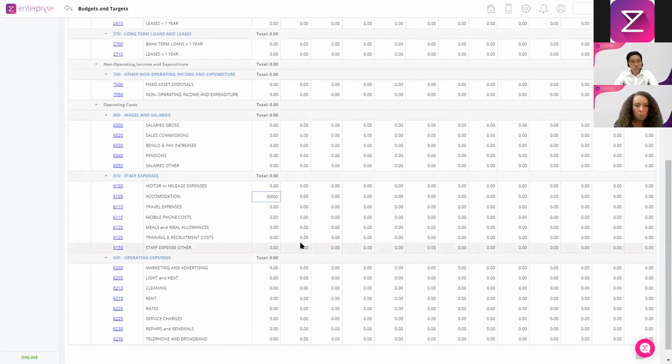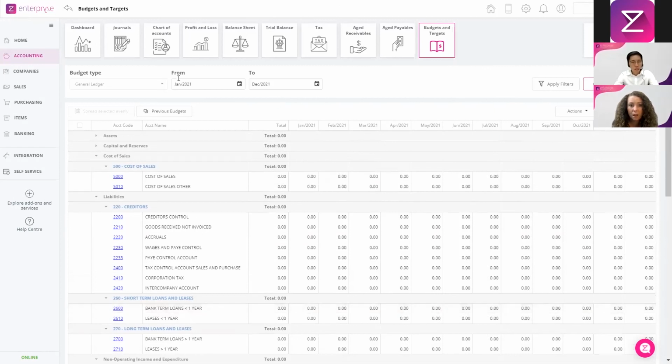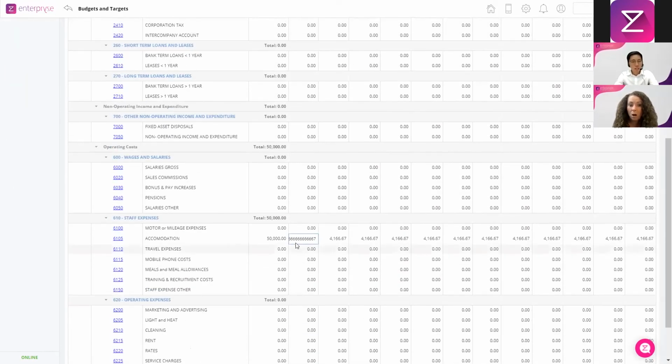And what I can do then is, if I hit the tab key, because it's in the total column, it will split the 50,000 across those 12 periods, because as you can see here at the top, I've gone from January 21 to December 21. So all I'm doing is very simply splitting the amount for that particular GL account.